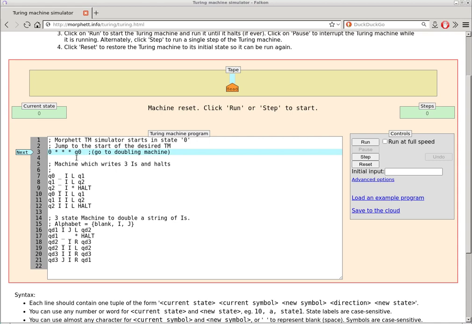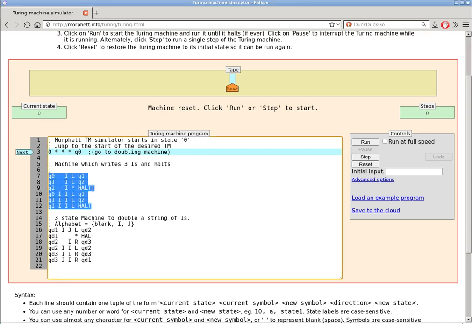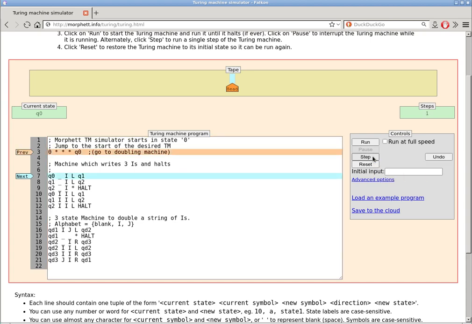The Morphit simulator starts in state 0, so I just jump to the state I want to go to. And this is a little 3-state Turing machine here. It has the start state, the state, the symbol, which in this case is a blank, that's an I. And then here is the new symbol, the head movement, and the new state. So I'll step through this guy briefly.